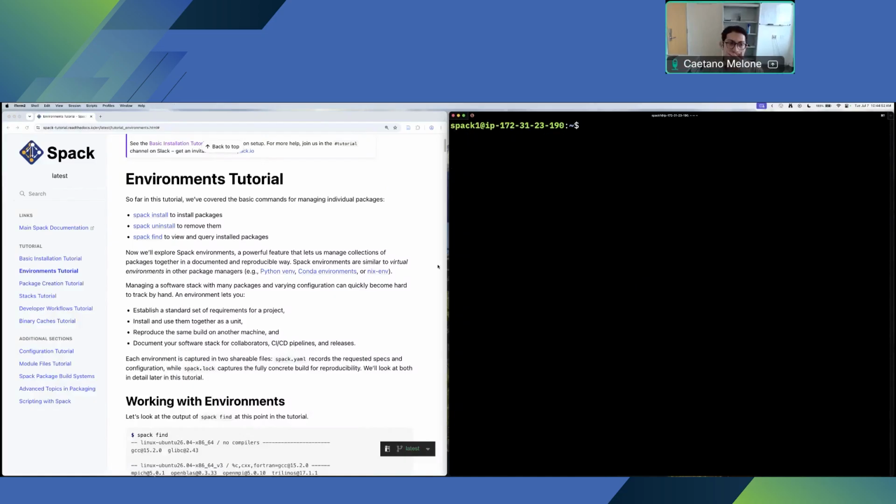Okay, so like Todd introduced, we're going to be talking about the concept of environments in Spack. So Kathleen and Todd talked about the essentials of how you can use commands like spack install, spack uninstall, and spack find to interact with installing packages, removing them, and querying which packages you have installed within your Spack instance. But at this point, you probably want to add complexity to your workflow.